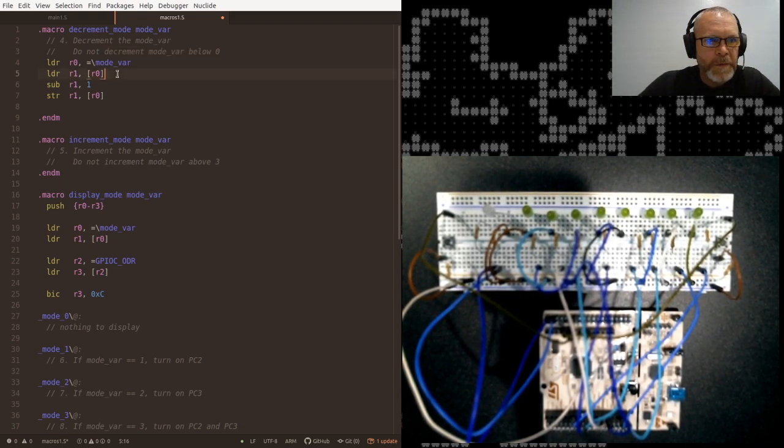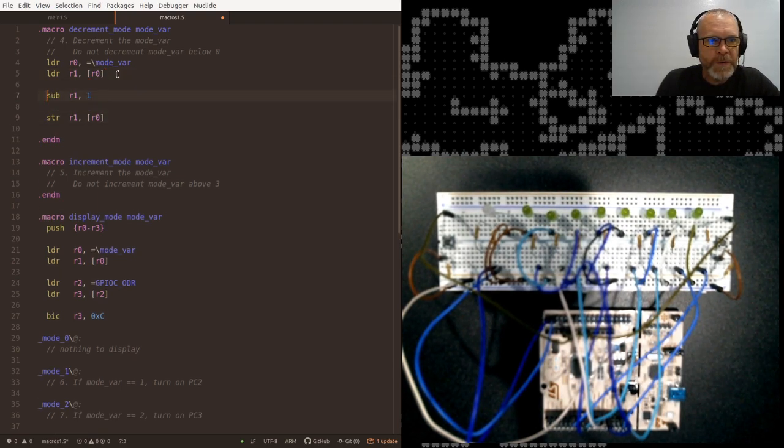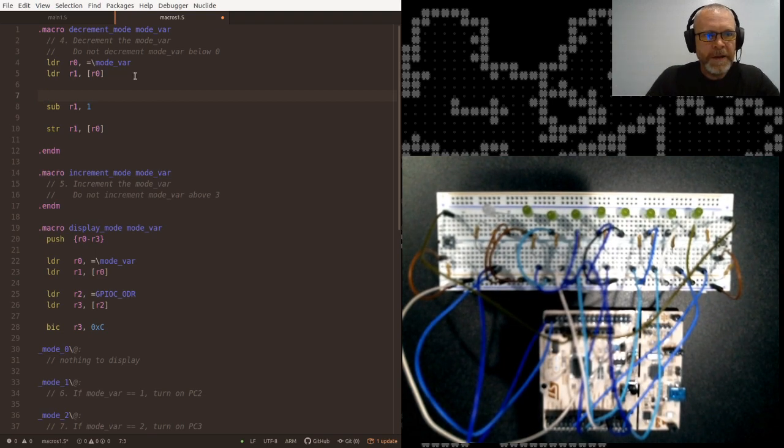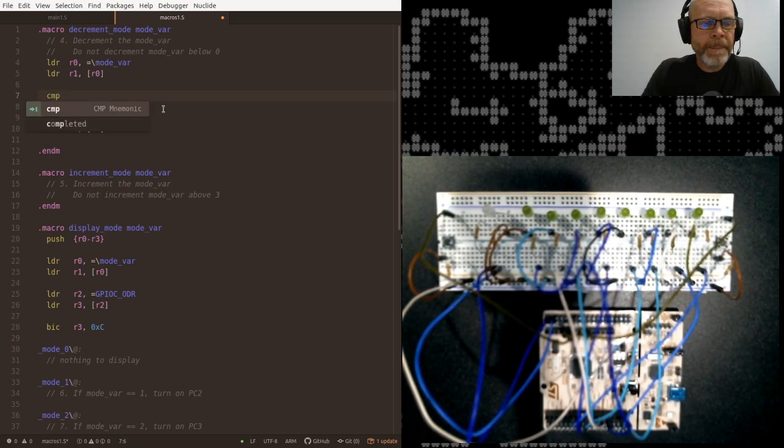Okay, hopefully everyone's good. So now let's go fix up the logic, because we don't actually want to do this subtract if this value is already on 0. So I'm going to do a comparison here, and I'm going to compare R1 with the value 0.